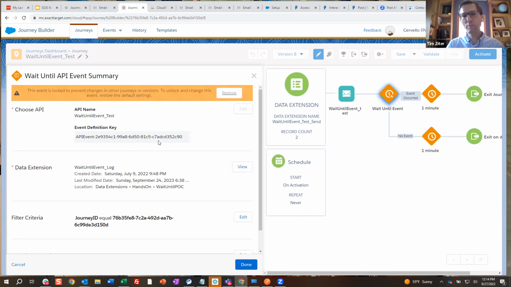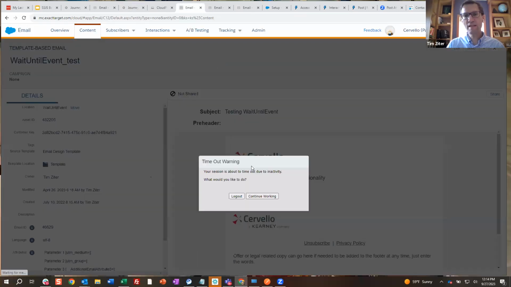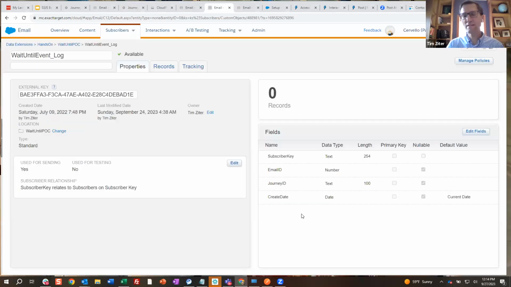And this is the key that we're going to be using in our coding. The next thing that you're going to need to create is a data extension. So here's an example of a data extension that this wait until event is tied to. That API call is not only going to trigger that wait until event, it's also going to provide data to this data extension. So you'll see the subscriber key, you might see the journey ID populated. That's going to be in the payload of that API call via the SSJS script.